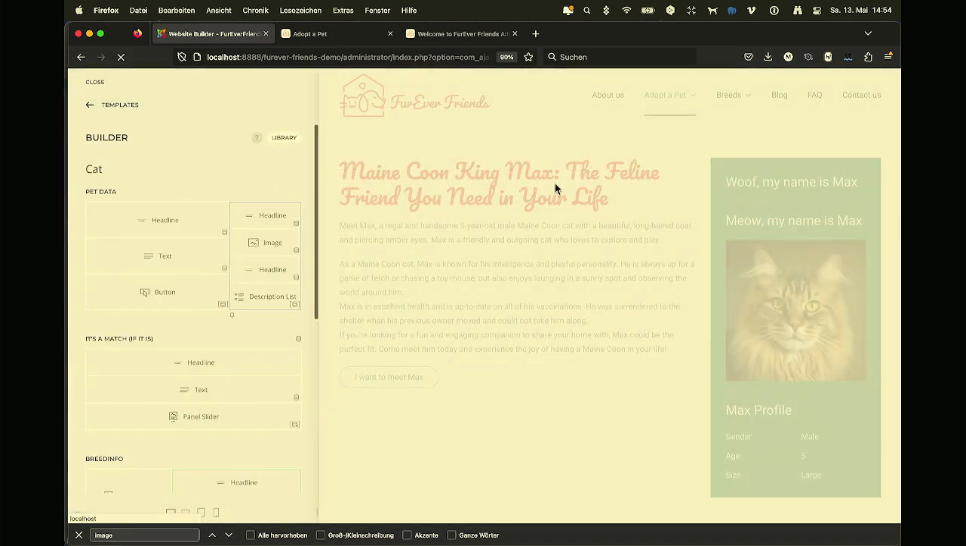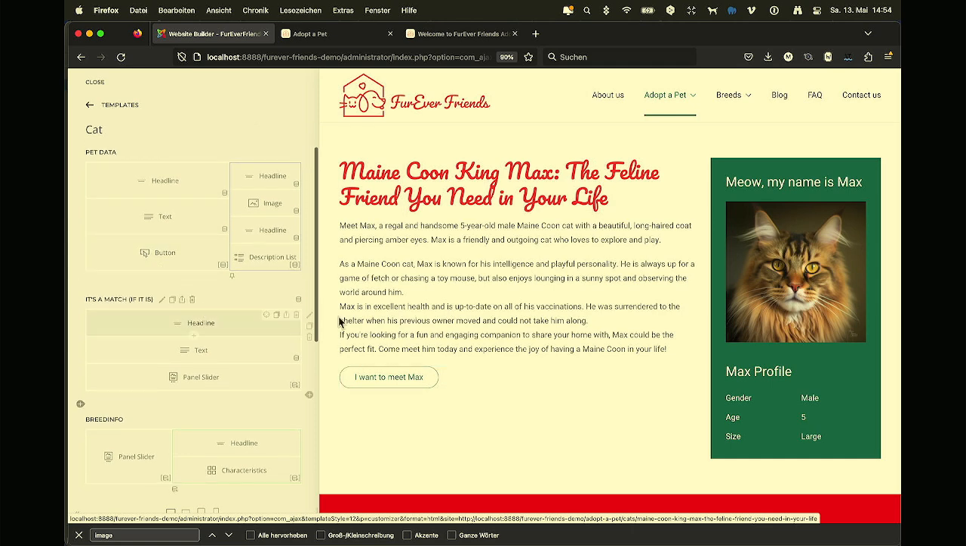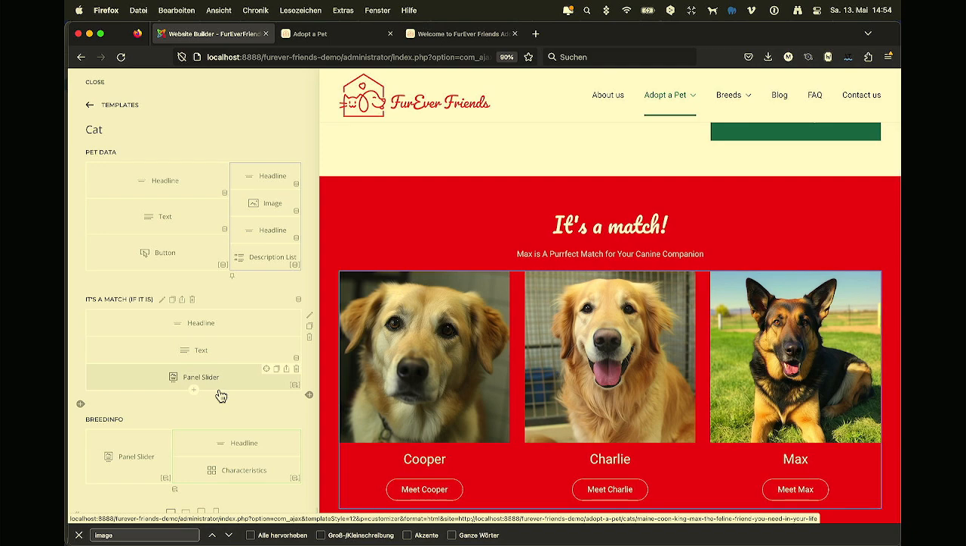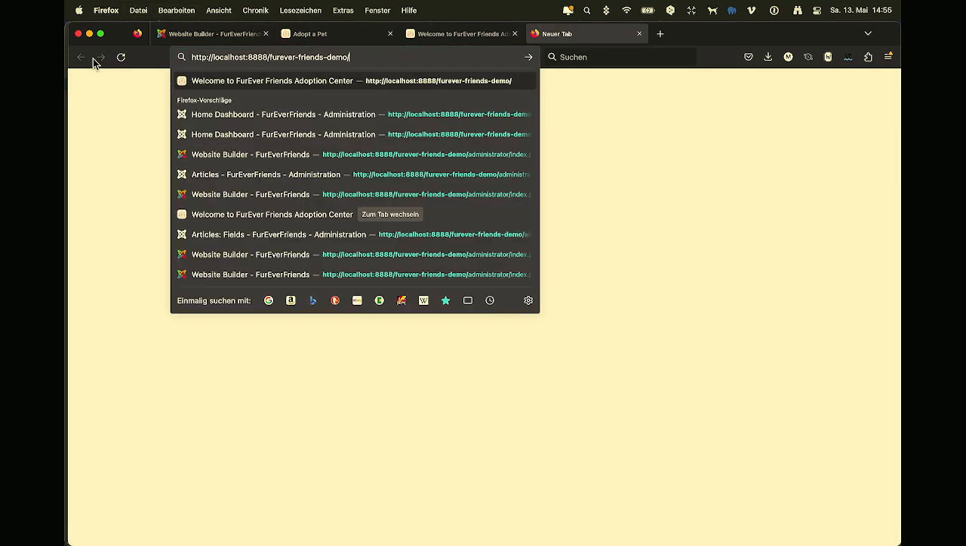Cancel. So, and here I pull the article title, the full content text. Here I added a button. It says I want to meet Max. This will lead to the contact page. You could lead it to a contact form maybe, which is pre-filled then with the information about which pet they want to adopt. And here I can show you this also with the conditions. I just opened the back end.